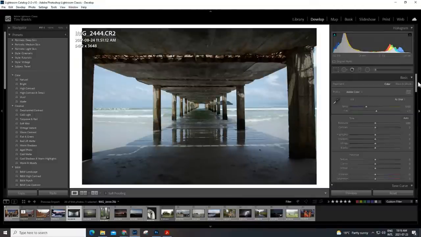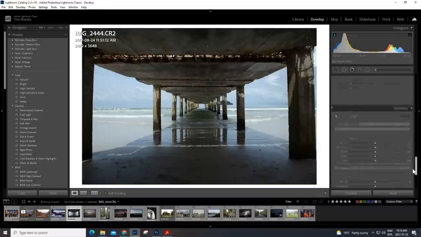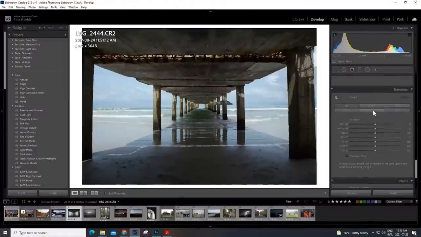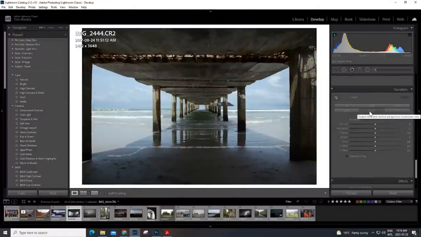So let's start by, notice how this line here is not quite vertical. We're getting some lens distortion. So if you go way down to the bottom and you go to the transform panel, you can click on vertical. And now I have straight lines just with one click. That was just so easy to do.